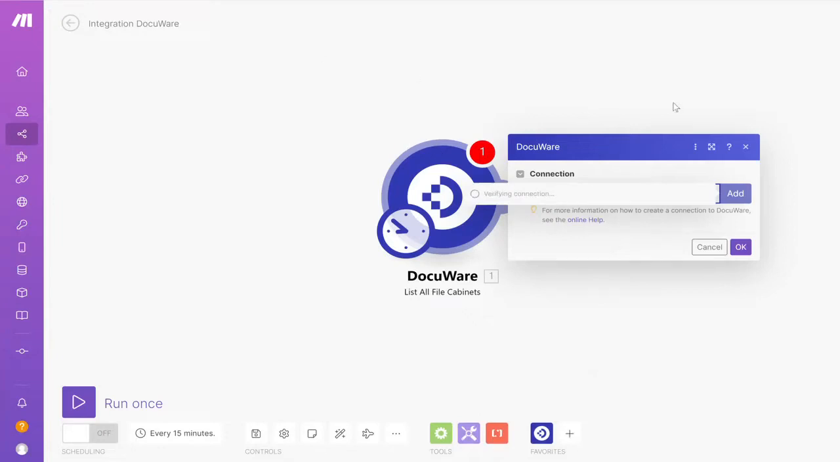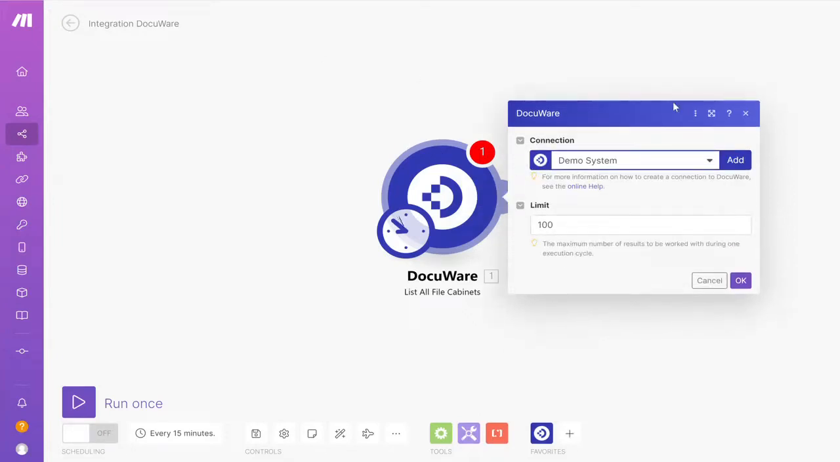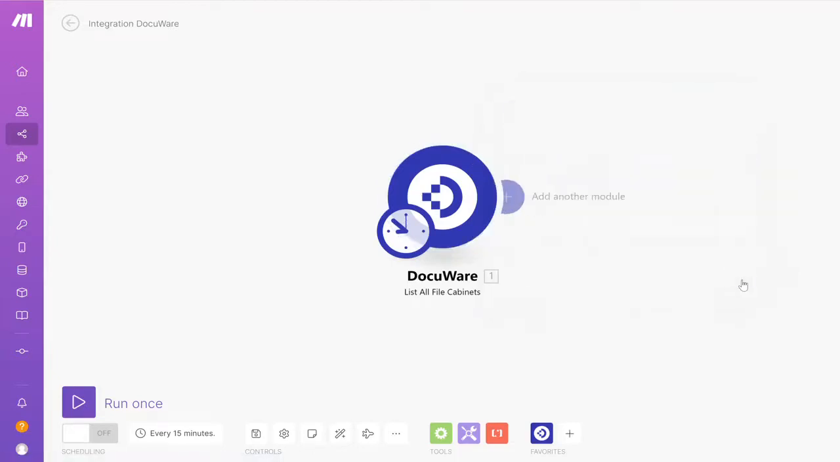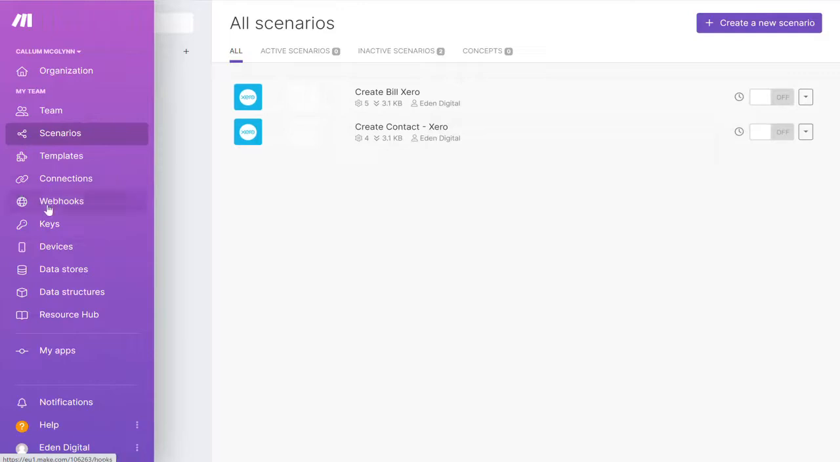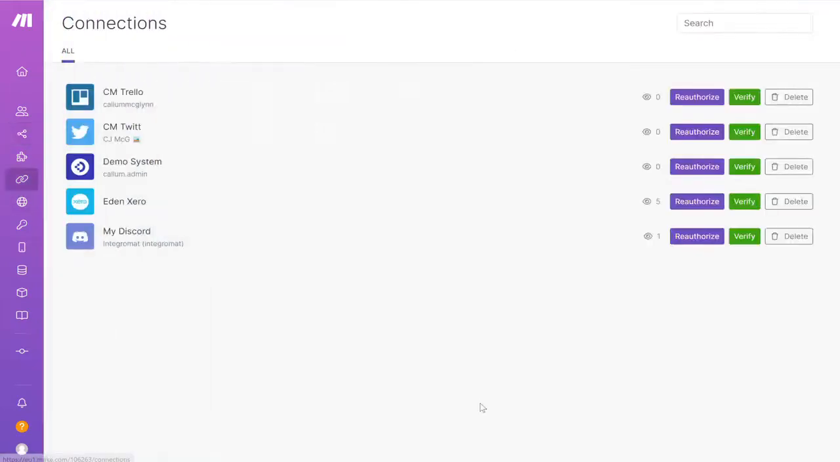You then get a pop-up appear. DocuWare is going to verify the connection. You'll see now under connections I've got demo system. Click OK and that is now connected. I can now press the exit. Doesn't matter if I save the changes or not, because if I now look under connections, what I can see is the demo system has now been connected to my Make system.